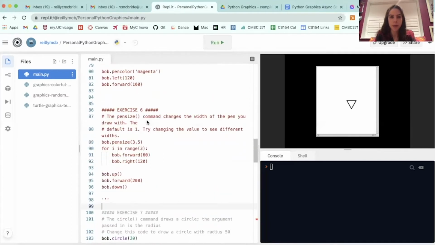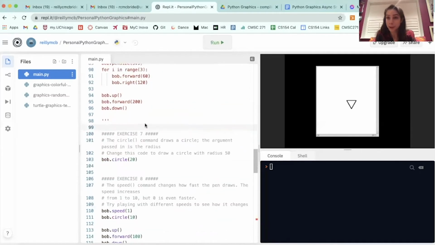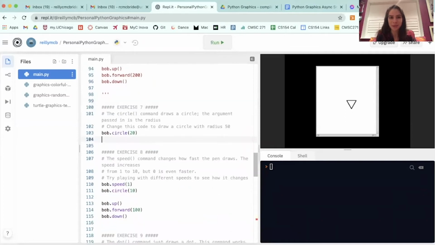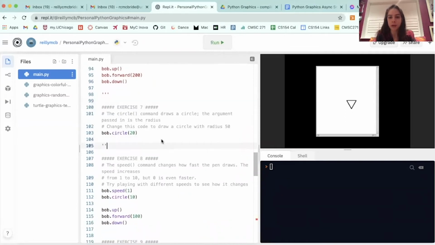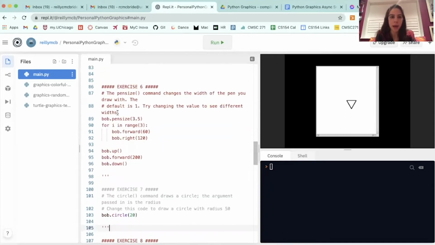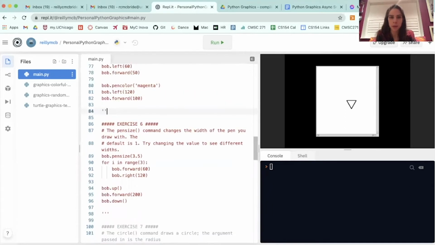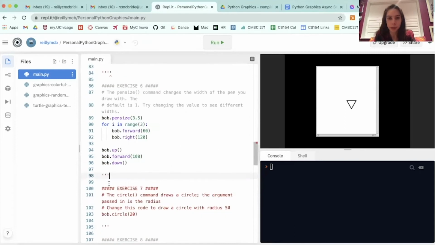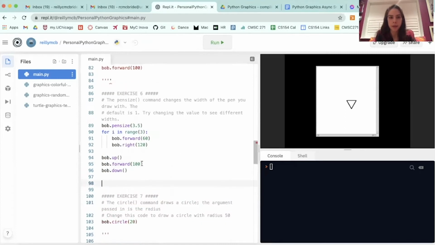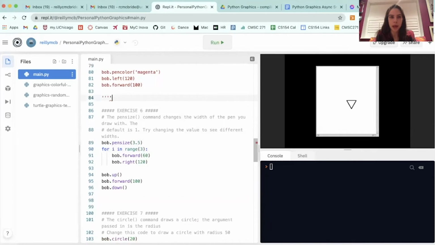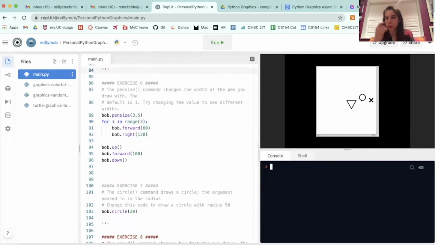So you can do more things than just go forward and turn. For example, you can draw a circle. So let's, again, just run this and see what happens. Actually, I'm going to leave this so that we can see an example of drawing things on different parts of the canvas. So let's just run this as is and see what happens. So Bob draws, and Bob goes to another place in the canvas, and then Bob draws this nice little circle.